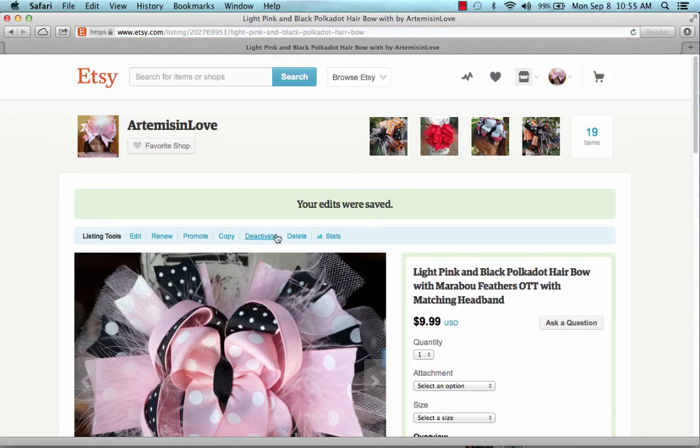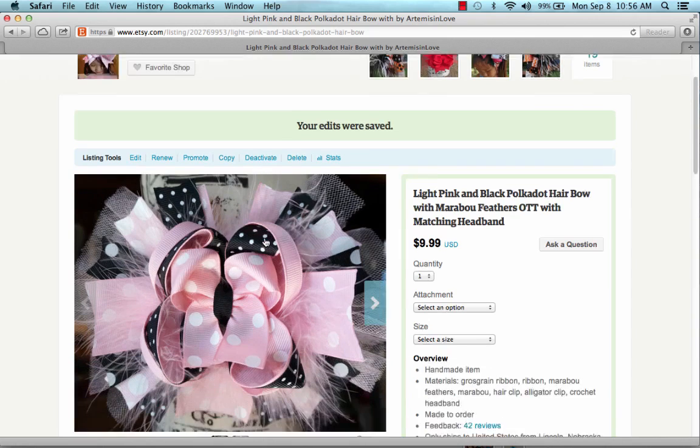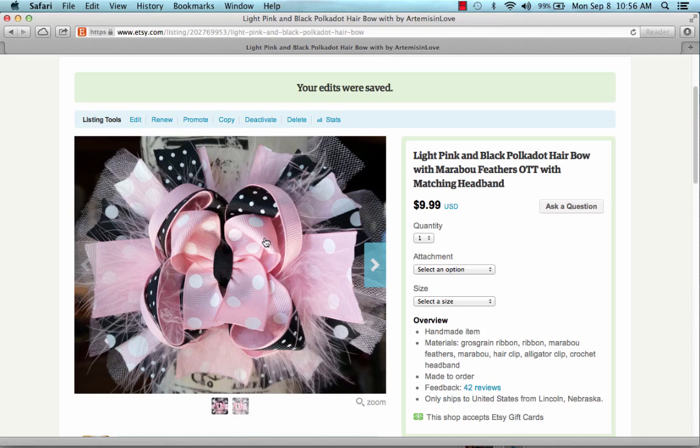So here you can delete it, you can deactivate it while you make changes, or you can deactivate it for a certain amount of time, because maybe you still want the listing, but let's say you ran out of materials or it's just not for sale right now, but it will be for sale in the near future. You can copy this listing. So if I had something very close to this, then I would just copy it and use all the same information, except you would go in and make some changes such as the pictures and the description.